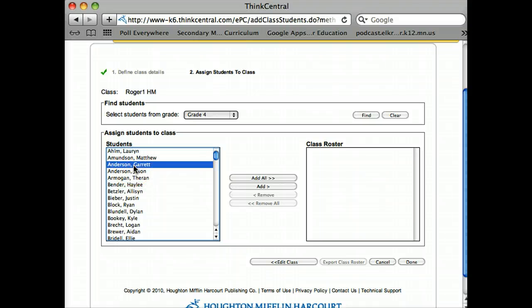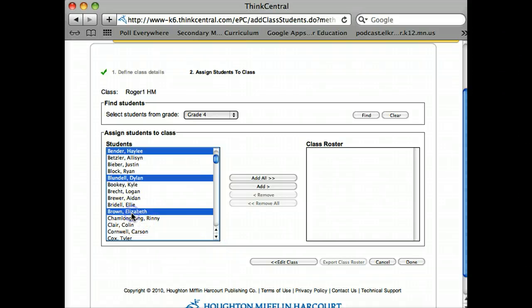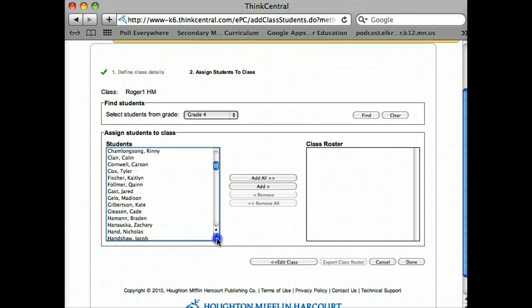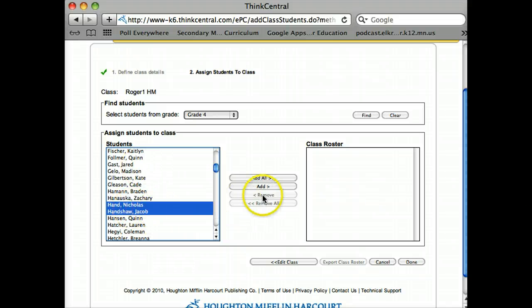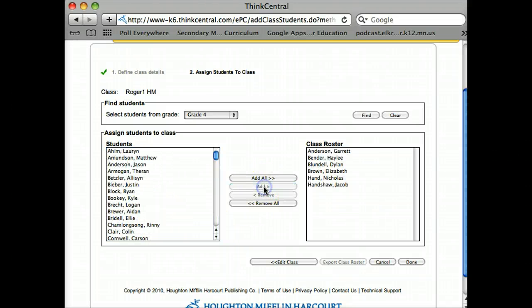and on the Mac you can hold down the Command key and click non-adjacent students in the list. So it allows you to kind of save them in the list here on the left hand side and just sort of scroll through and find the ones you need. And once you have them all highlighted, you can click the Add button in the middle, and it'll move them over here to your roster.